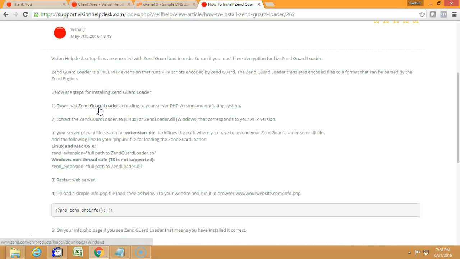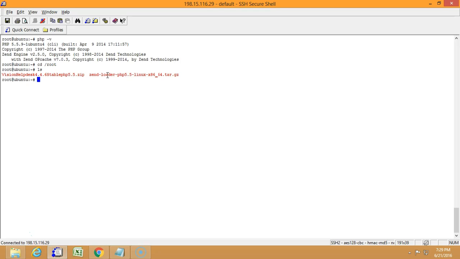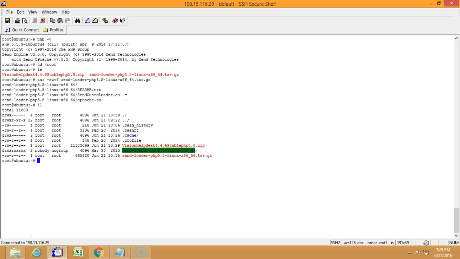Even this is based on a PHP version, so once you log into the Zend website, you'll have an option to download the respective Zend Loader file. For the PHP 5.5 version, I have downloaded this Zend Loader for PHP 5.5. Now we'll extract this file here. We are interested in the zend loader .so file.